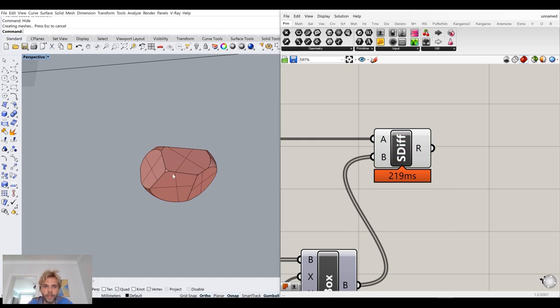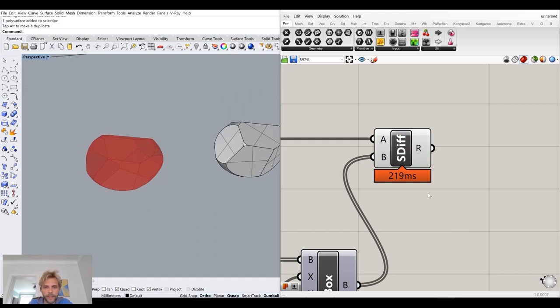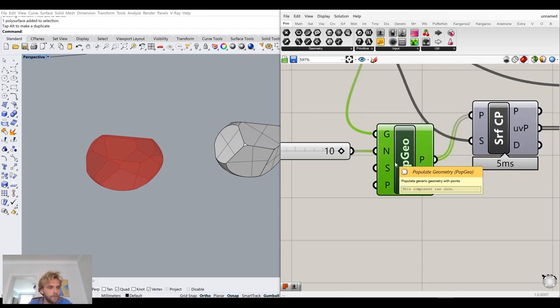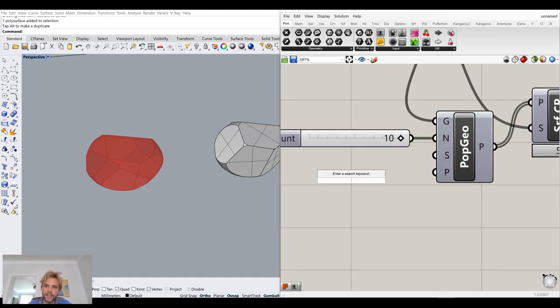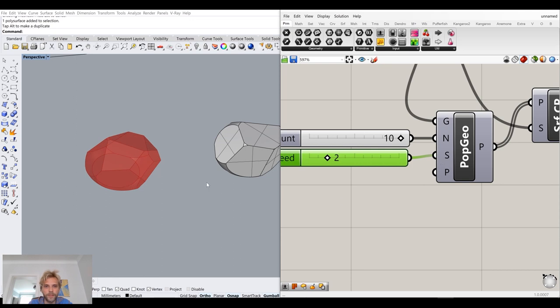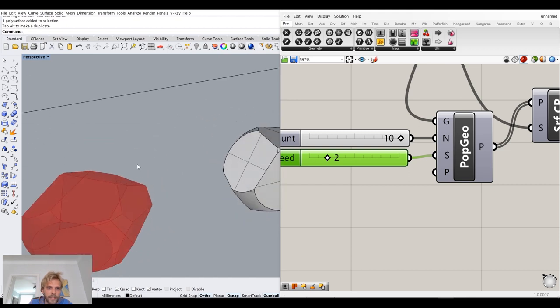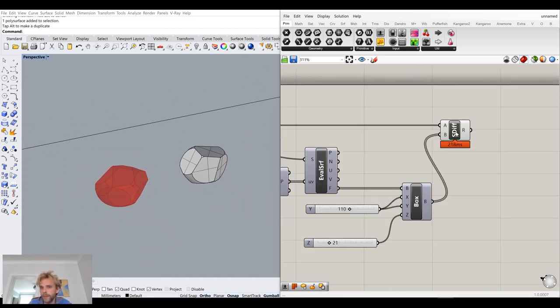Okay, so we have one. Let's make another one. To make another one, in the populate geometry option, there's this seed input here, a random seed for insertion, right? So I can change the seed to, let's see, seed number 2. It just shuffles where the points are made, and it creates stone number 2.